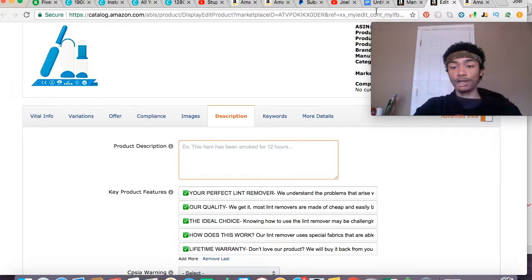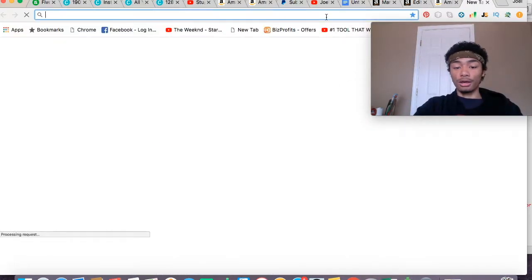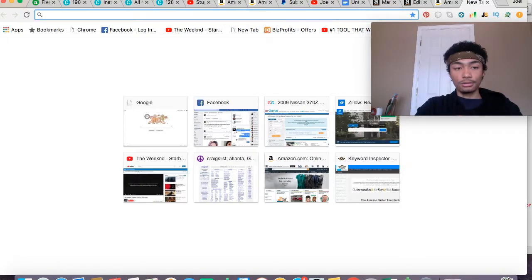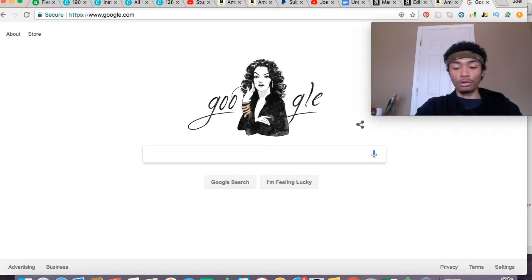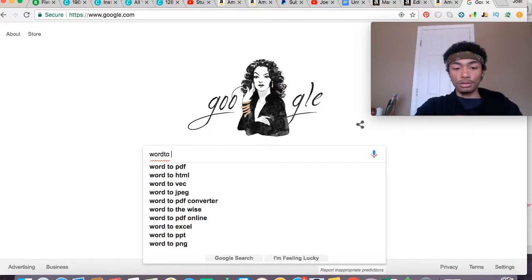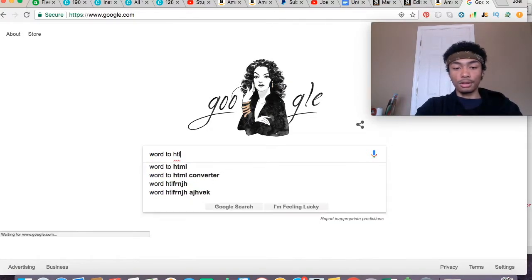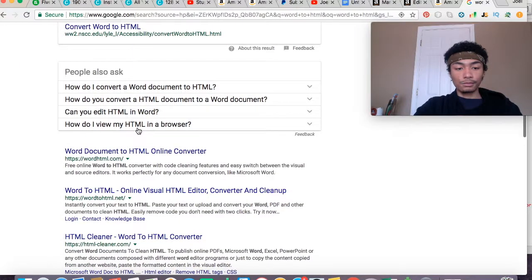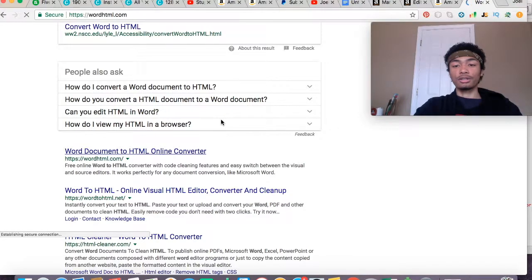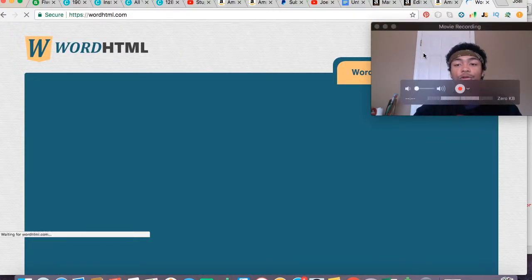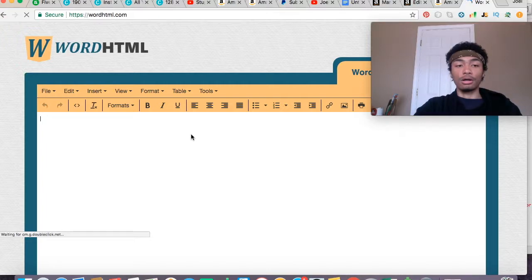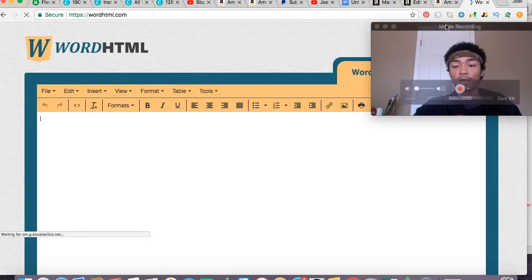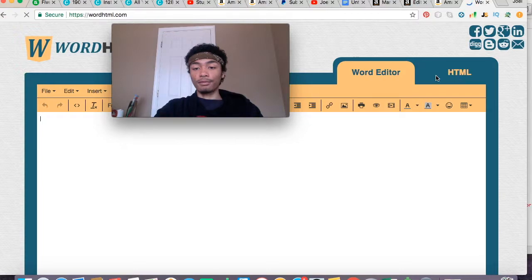So what you want to do is copy and paste your product description, once you have it written, over to a Word to HTML converter. Yeah. So it's not going to look organized when you do your description. So all you want to do is copy and paste it on WordHTML.com, and then from there, all you have to do is switch over to HTML.